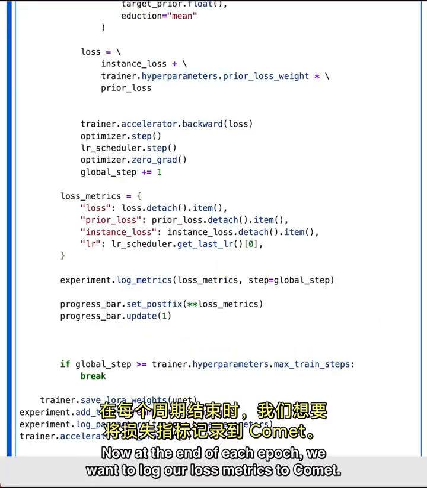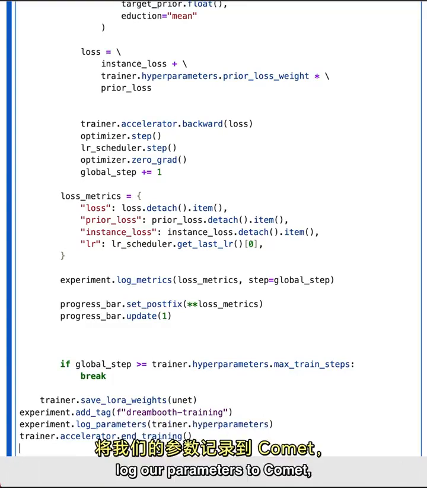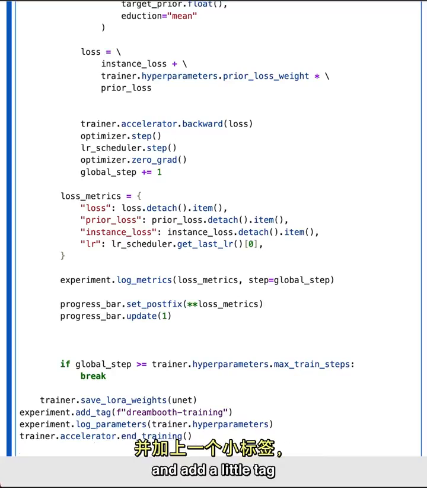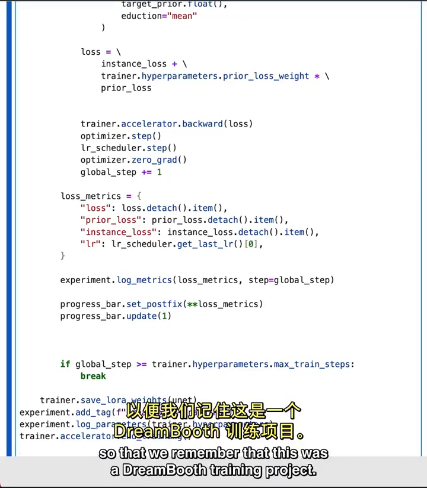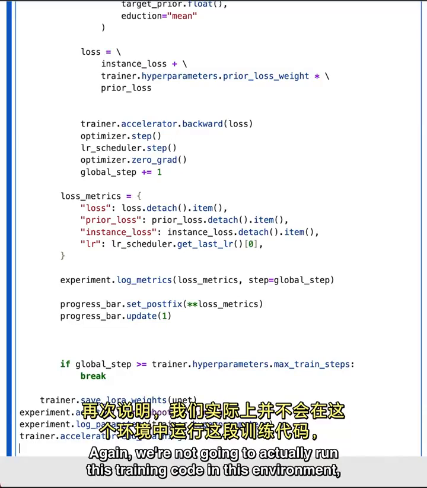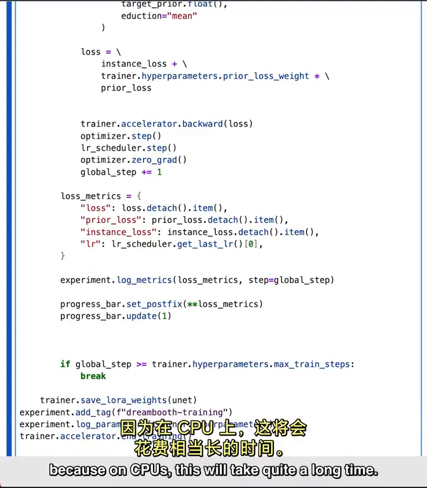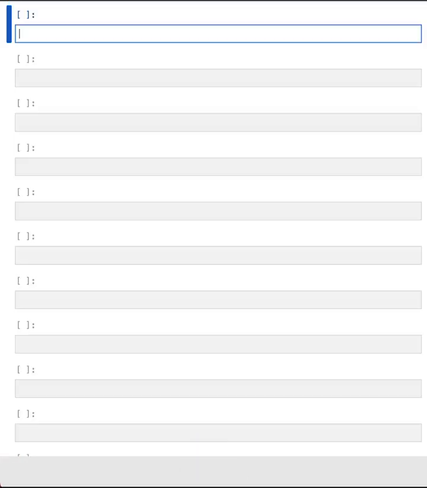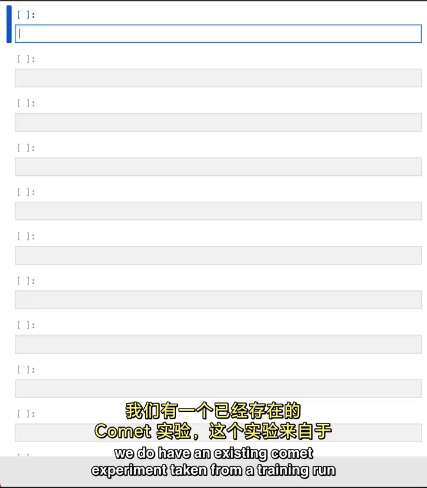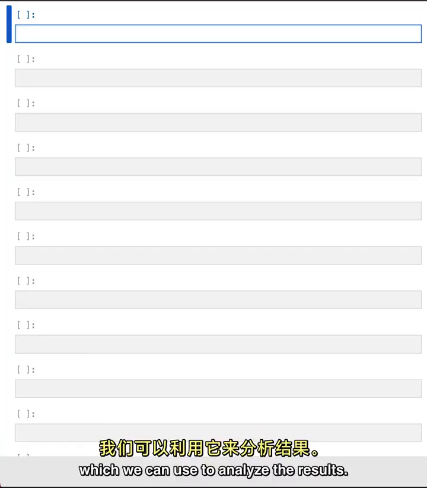Now, at the end of each epoch, we want to log our loss metrics to Comet. At the end of our training, we want to save our LoRa weights, log our parameters to Comet, and add a little tag so that we remember that this was a Dreambooth training project. Then we can call end training on our accelerator, and we're done. Again, we're not going to actually run this training code in this environment because on CPUs, this will take quite a long time. However, we do have an existing Comet experiment taken from a training run of this exact same model, which we can use to analyze the results.